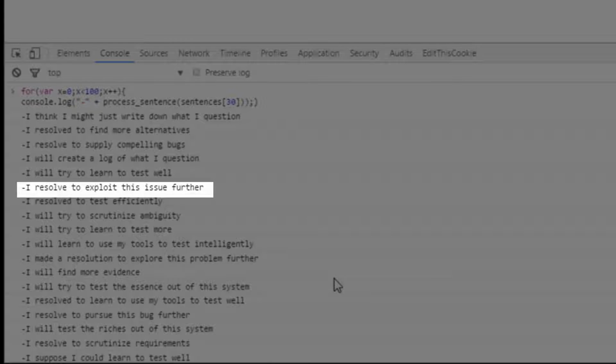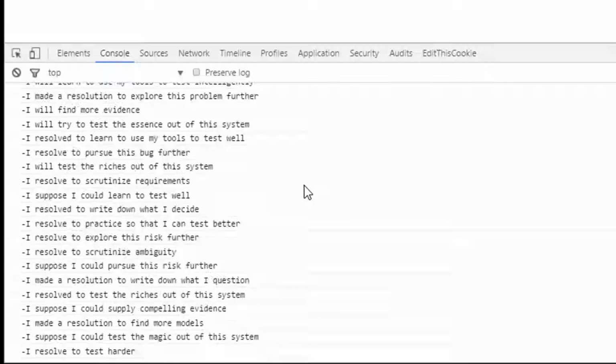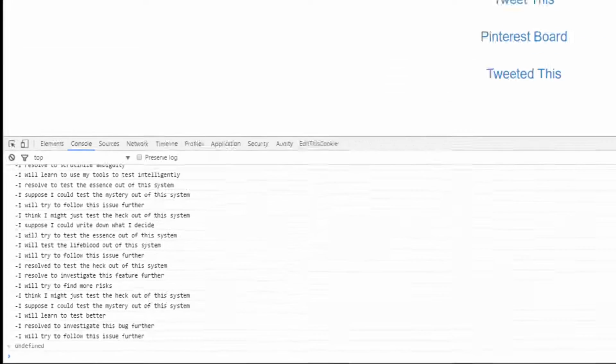So you could resolve to exploit this issue further. I will try to learn to test more. These are good resolutions. And what if we wanted to change the DOM instead of writing it to the console?